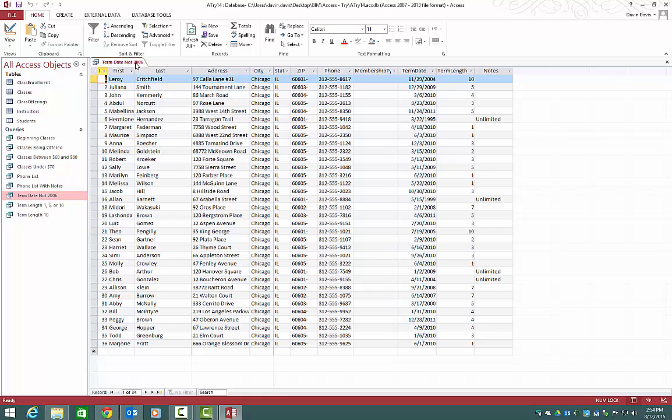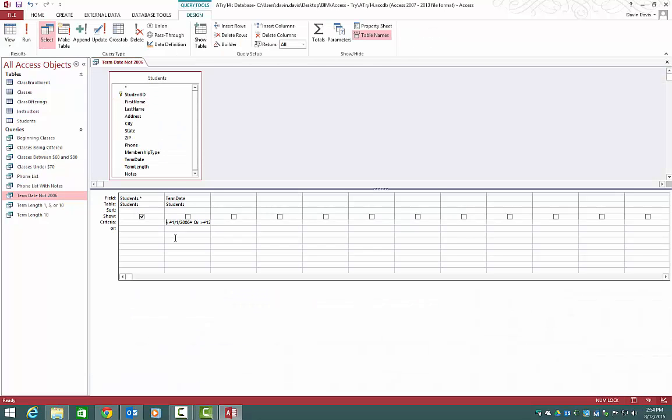So again, when you're dealing with dates, you want to make sure that you have your dates enclosed in pound signs, so it signifies that it won't try to divide the numbers. And that's everything for lesson 14.